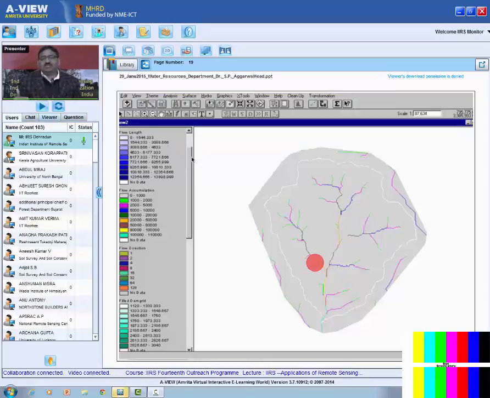Now you see, these are the steps, one by one. I started with the digital elevation model. I convert it, then I calculate the slope, then flow direction, then flow accumulation, and I got the drainage network.